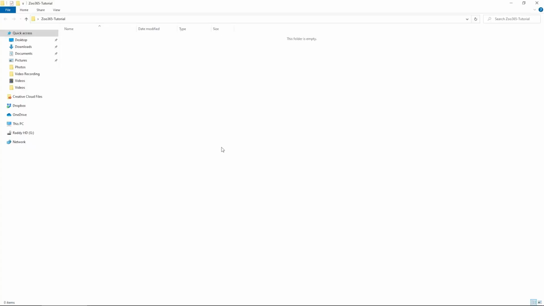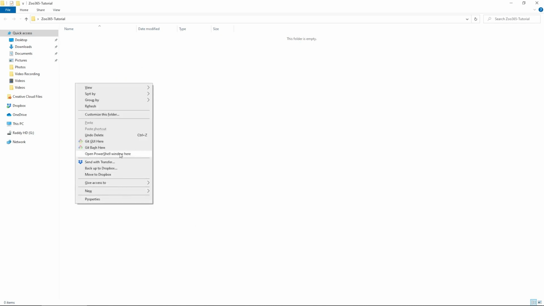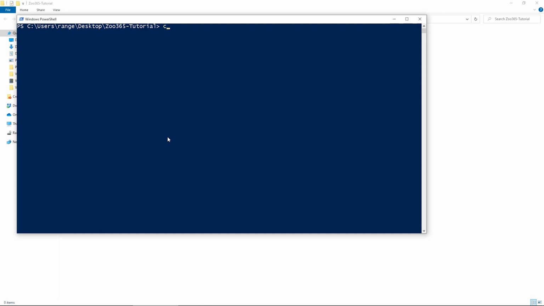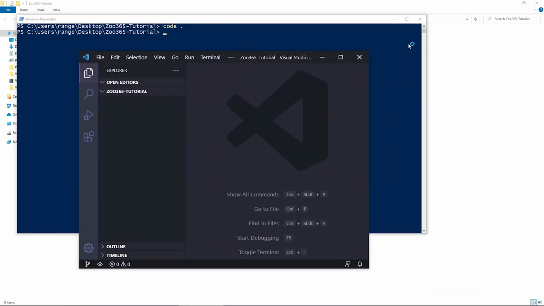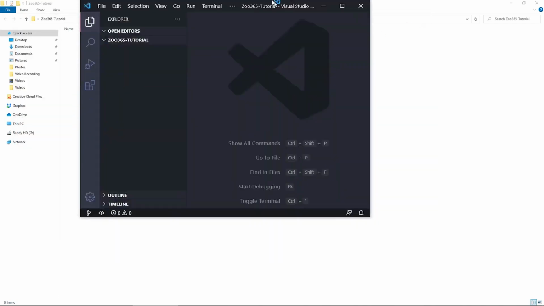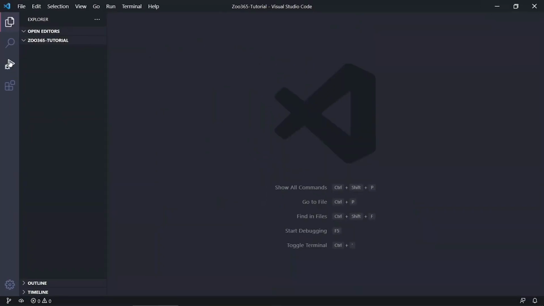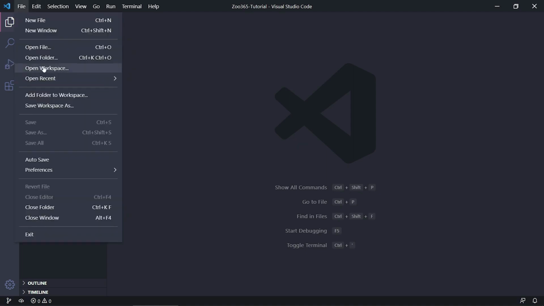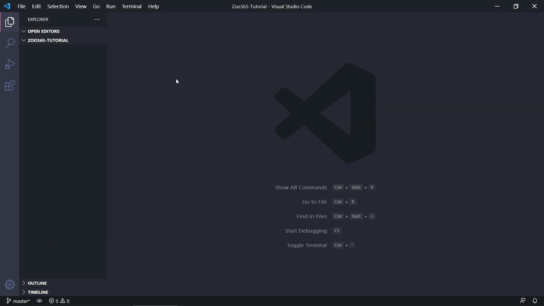Create a new folder. I've already made one called Zoo365 tutorial, and in here is where we're going to be creating all of our files. And I'm going to open this with Visual Studio Code by doing left shift, right click and open PowerShell window here. Then if I type code dot, this is just going to open the project folder in Visual Studio Code, but feel free to use whatever code editor you wish. And if you want to open your project folder, you just go to file and open folder. That's pretty much it. Now let's create our project structure and then we'll go from there.